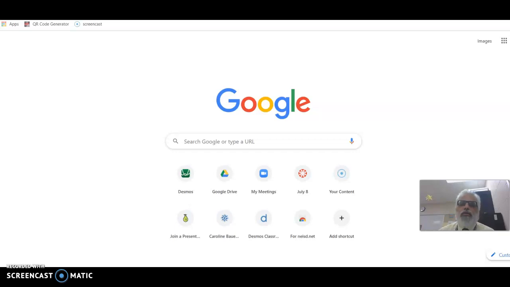Okay, I'm going to make a quick video on how to make a folder on your Google Drive. Right now I'm in Google Chrome. So you got to make sure that you use your NEISD school account when you do this. So you log into your Google Drive with NEISD.